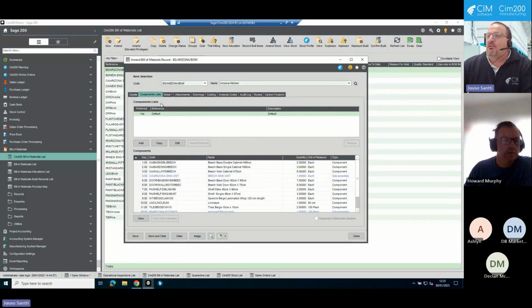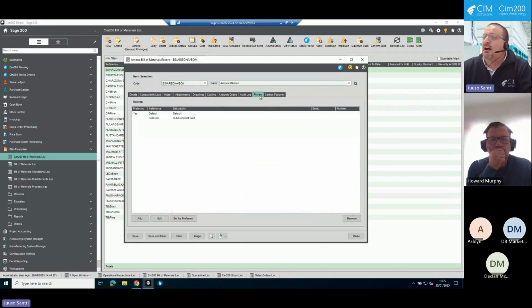On this one I only have 1 components list, but we're now allowing multiple different components lists for a build, so you can predefine different ways of making something. Different ingredients, different chemicals, quite often used on that side of things. And in routes, you can have multiple different routings as well. So sometimes you might make it in-house as a default. Sometimes you might want to subcontract it out.